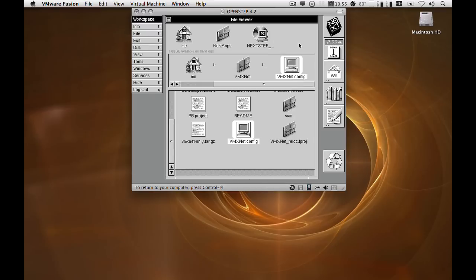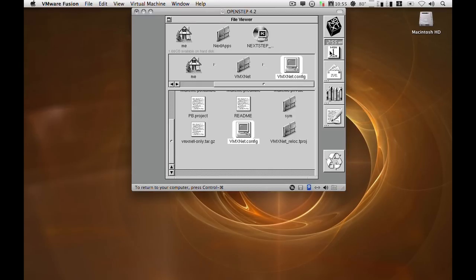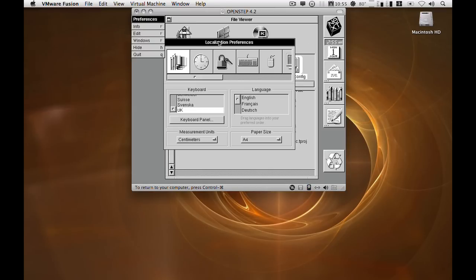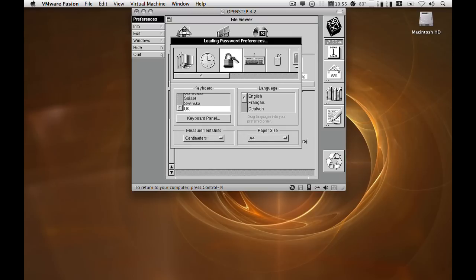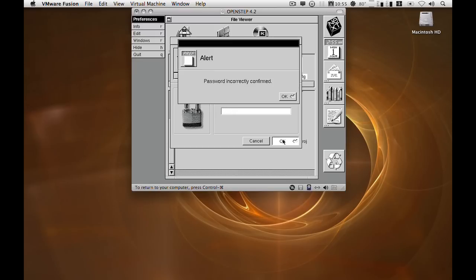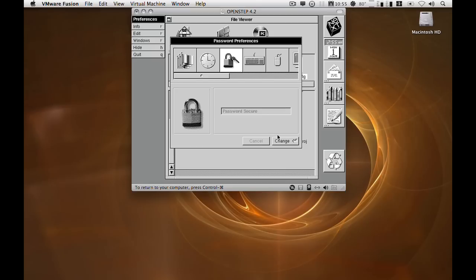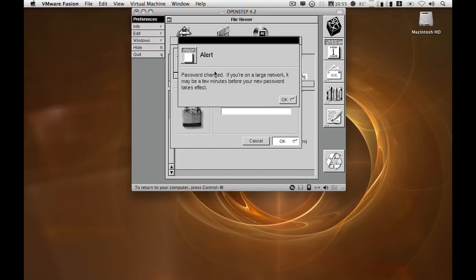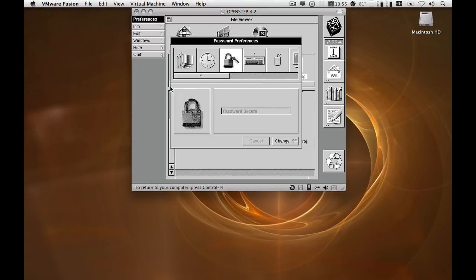Now one very important thing you want to do here is, if you double click on the clock, it'll load up the preferences. If you click on the padlock, you'll have an option here saying set. So if you press set, it'll ask you to type in a password. Then it'll ask you to confirm it. And then it will say password has changed.